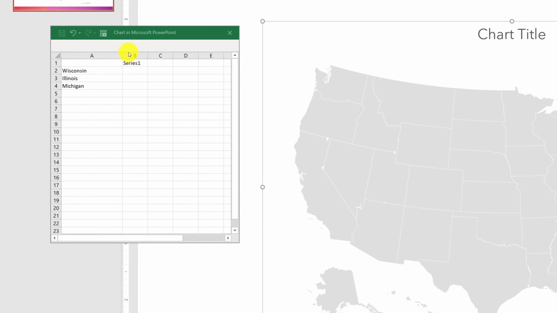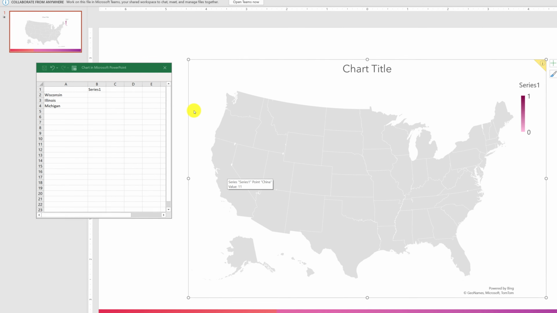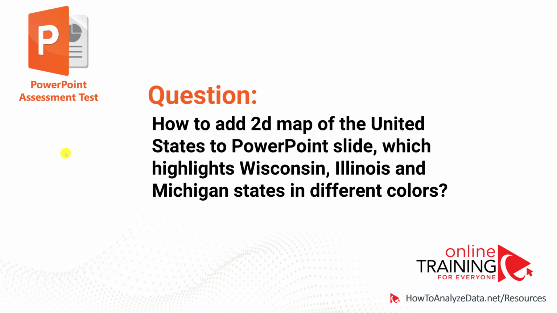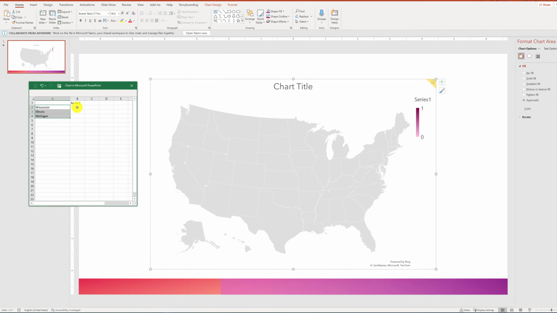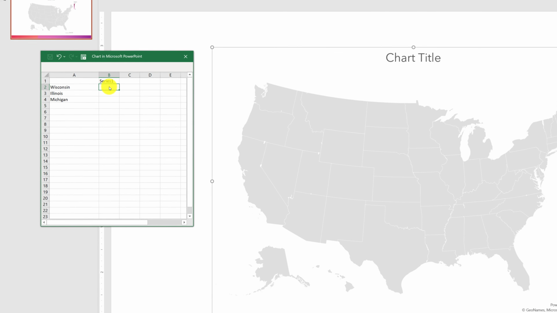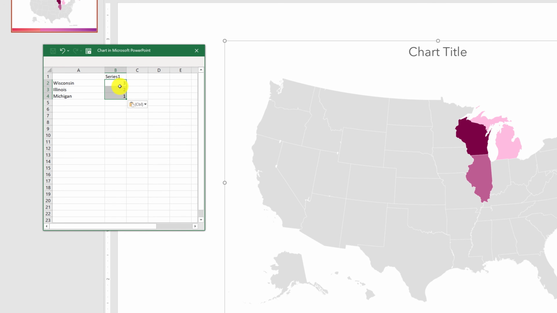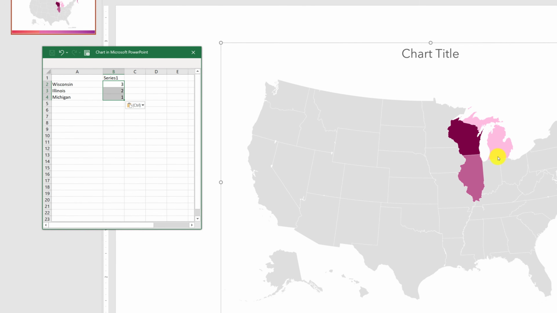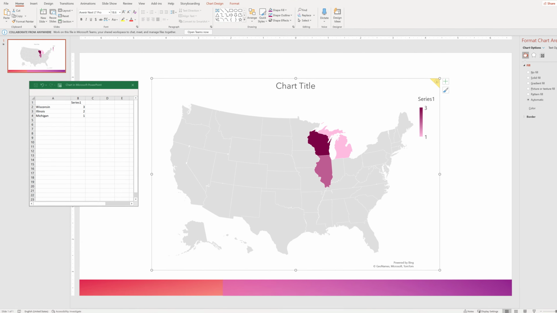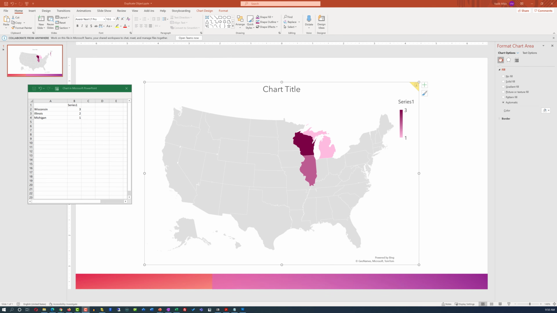Once we've done that, we see the map of the United States, but states are not highlighted, as it is required in the original question. We also need to highlight Wisconsin, Illinois, and Michigan in different colors. To highlight the states, we need to add the values into the series column. And once we've added different values that go from 3 down to 1, you see that each state is highlighted in a different color. Hopefully you've nailed the answer to this question, as this was a tricky question which tests your deep knowledge of PowerPoint.